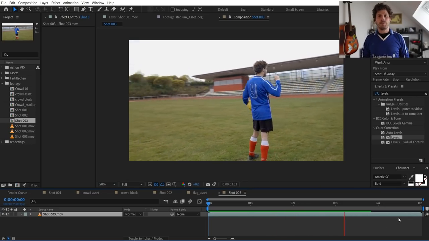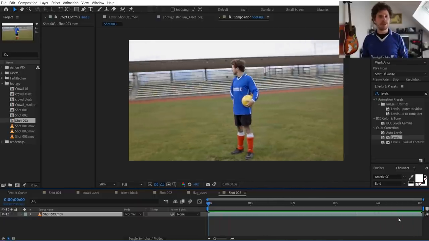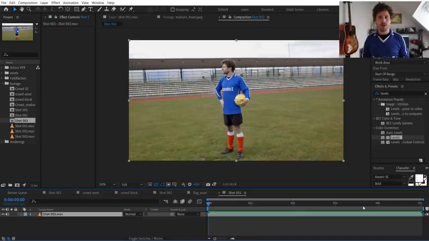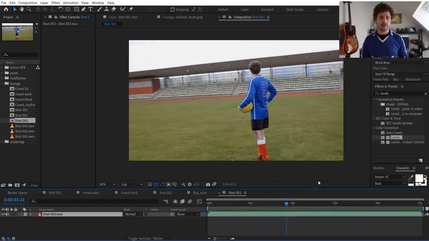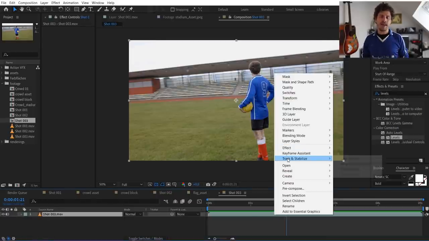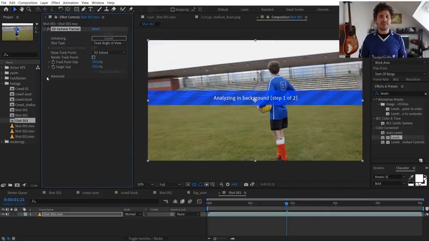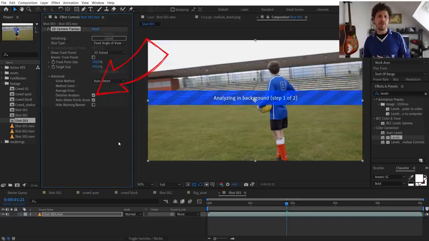So I would start by 3D tracking the footage, because this takes some time to analyze. And the good thing is that I can work on the shots while it is analyzing. So I simply right-click on the footage, track and stabilize, and then click on track camera. What I also like to do is to enable detailed analysis over here. Therefore, the track will be improved, but it also takes more time to calculate. But as I told you before, I'm using the time now to create the stadium from scratch.